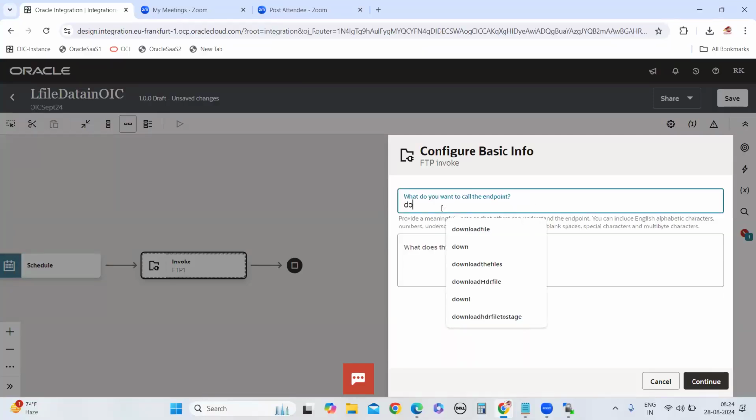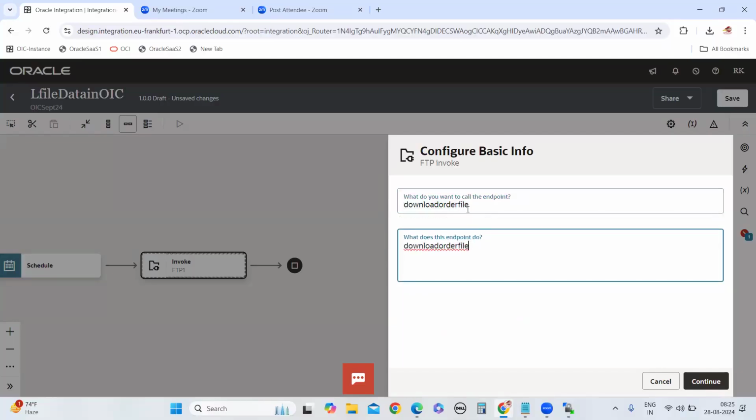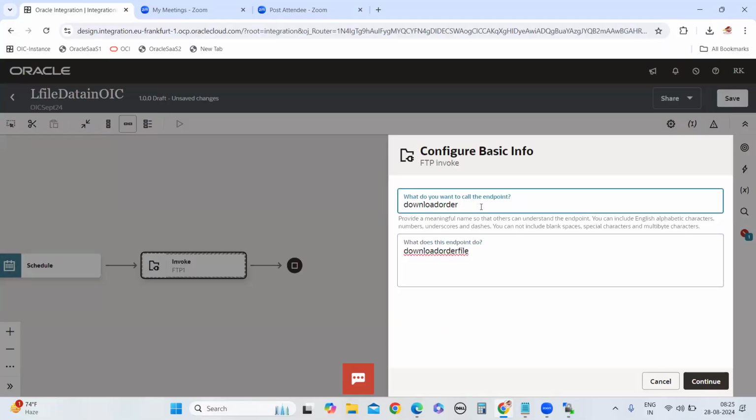So now what you will do, download order file. Just an image. Otherwise, download order data file. This name can be any name. Click on continue.